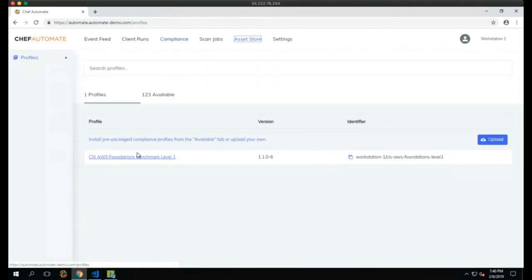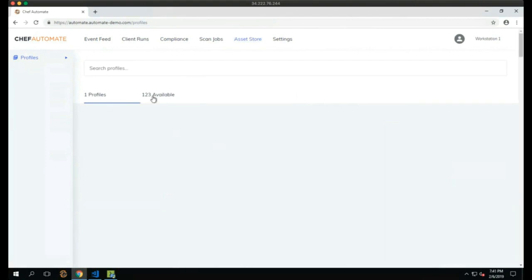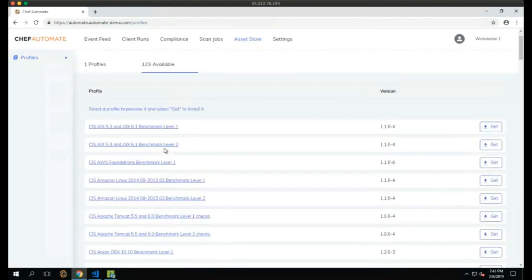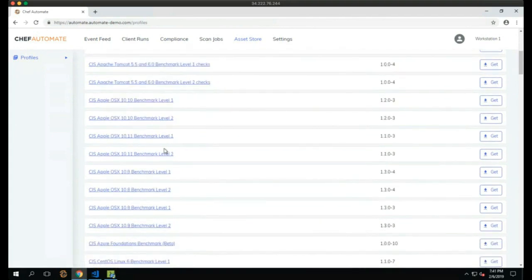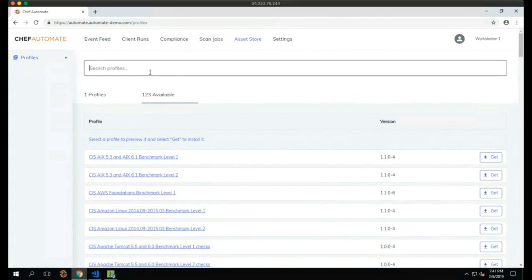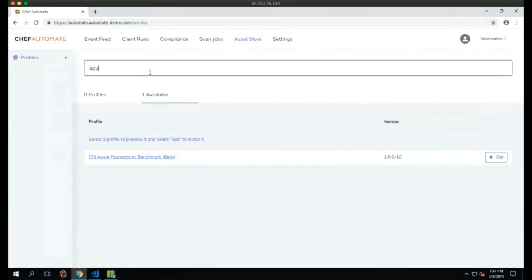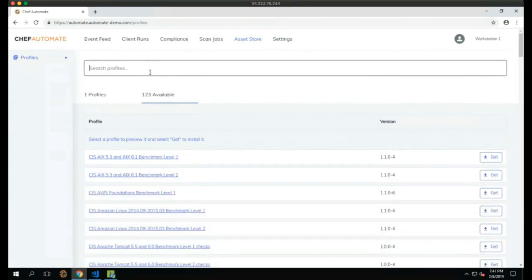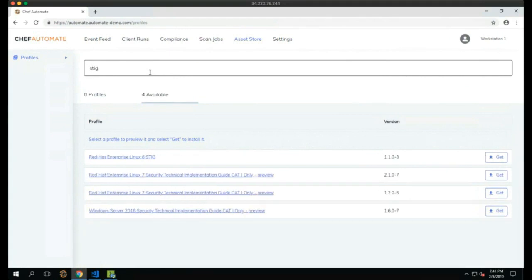Now, that's just the AWS foundations, which you can find in our asset store. Right now, that's the only one I have installed. But if we take a look at things that are available, we can see similar profiles for a variety of operating systems and cloud providers. So there are similar profiles, say, for Azure, as well as things like the STIG profiles I mentioned earlier.